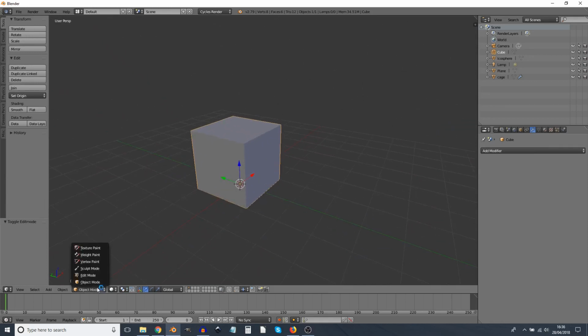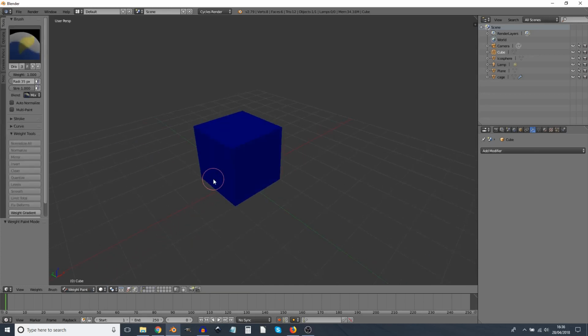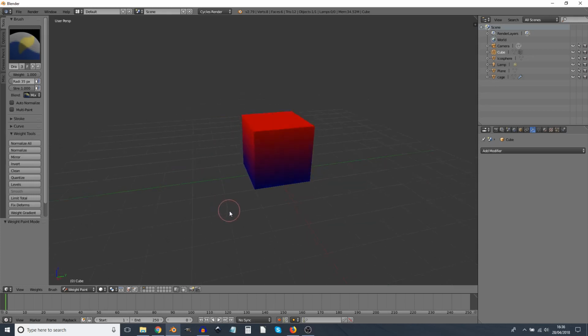So now I'm actually going to go into weight paint, and I'm going to paint the top 4 vertices of the cube red. Now this means that I've created a vertex group called group. These top vertices are entirely in the group, and these bottom vertices are entirely not in the group.